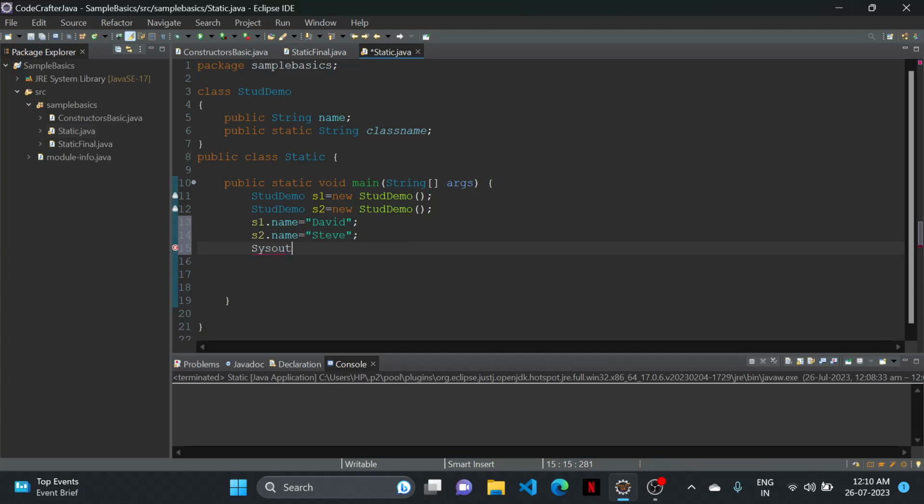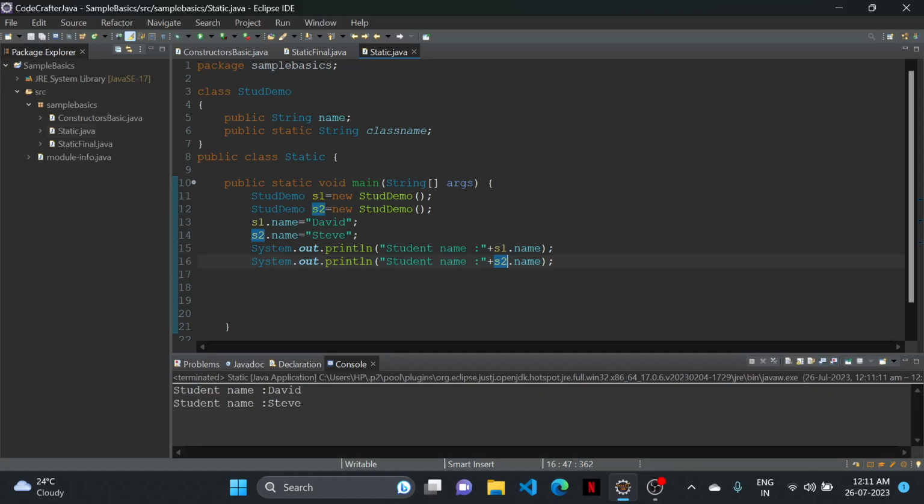There's one more shortcut for System.out.println in Eclipse. You can just write sysout and press Ctrl plus space, which will give you the rest of the statement. So student name 1 is s1.name. Let's just use the same line here, and here we'll give s2.name. Now let's run the code. Yeah, you got the output. Student name 1 is David and student name 2 is Steve, right? Here we declared the instance variable and then we are using it in the main method by creating objects.